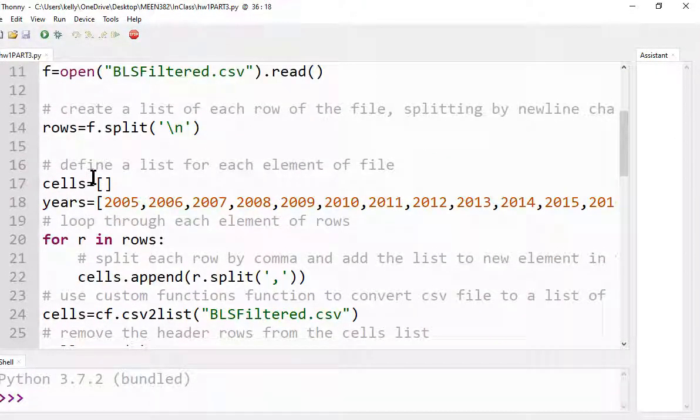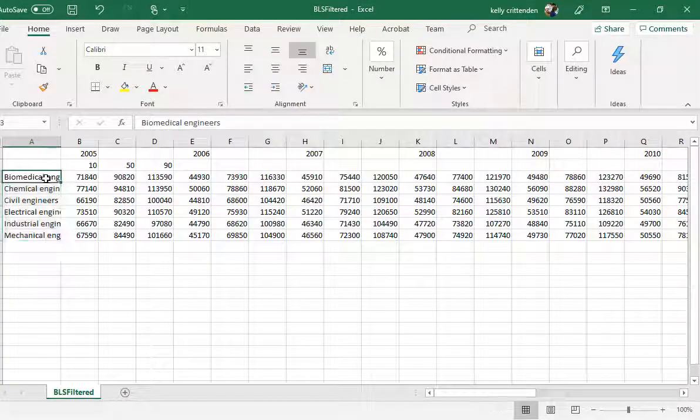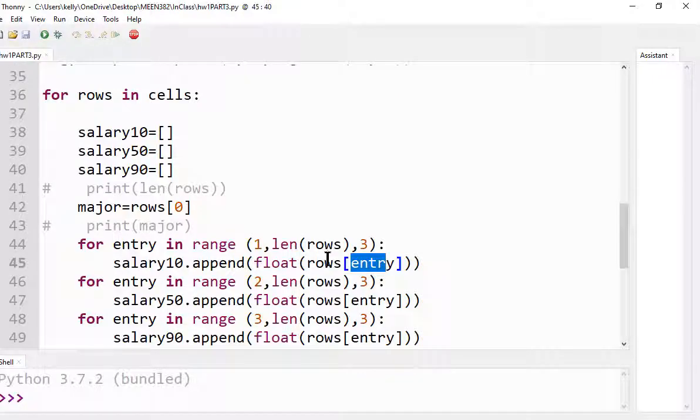And the variable names are not important. You don't have to use rows. I just used rows because it made it easier for me to remember that that's what I'm talking about. And I used entry over here. So entry is like, this is the 0 entry, this is the 1 entry, this is the 2nd entry. So those names are not important. They're just familiar to help me track what's going on in this loop down here.